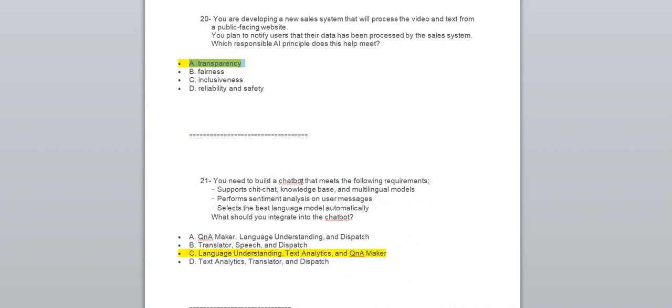You need to build a chatbot that meets the following requirements: supports chit chat, knowledge-based and multilingual models, performs sentiment analysis on user messages, and selects the best language model automatically. What should you integrate into a chatbot? So I would go with C, language understanding, text analytics, and Q&A Maker. So it's C, folks. I would go with C.